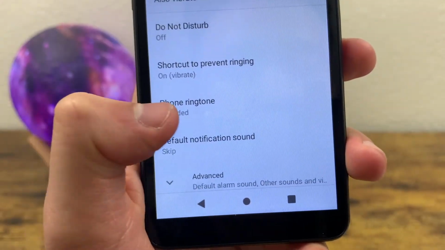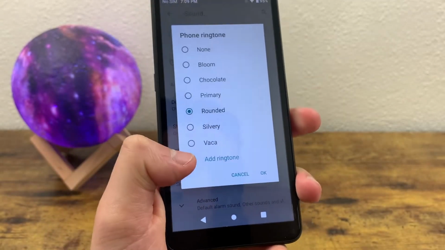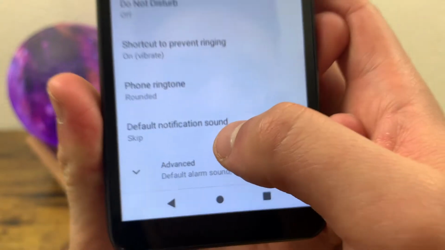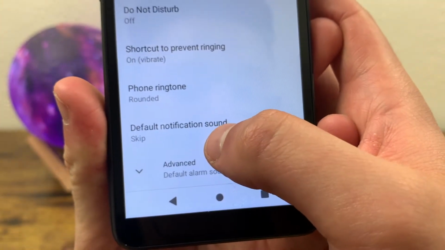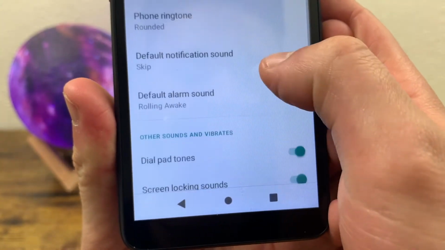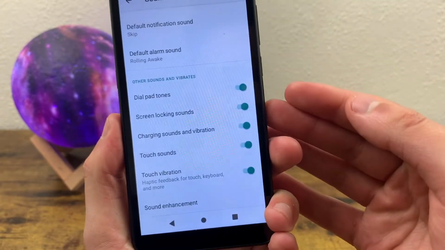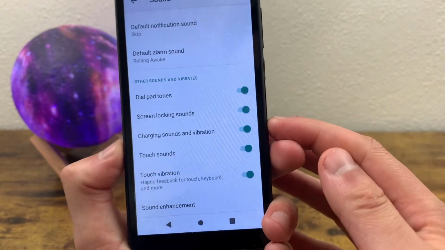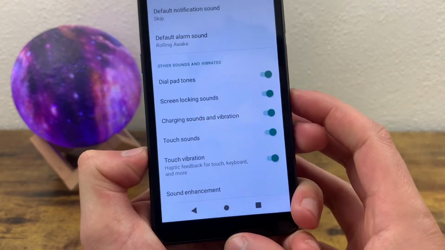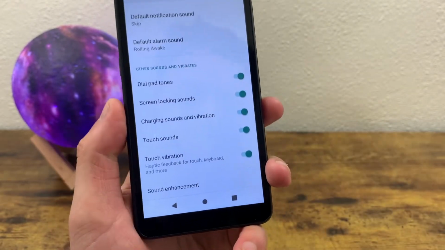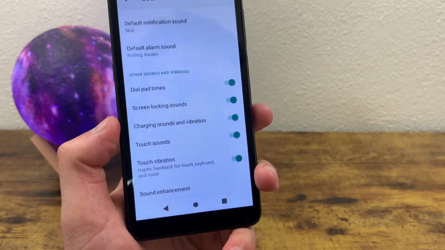You can change your ringtone right here, and of course add ringtone if you want to do a custom one. Underneath that, you can change your notification sound, and if we hit advanced, you can change your alarm sound. In here, you can control the dial pad tones, screen locking sounds, charging sounds and vibration, touch sounds, and touch vibration. Now it's important to note that this stuff only seems to work when you're not in vibrate mode.